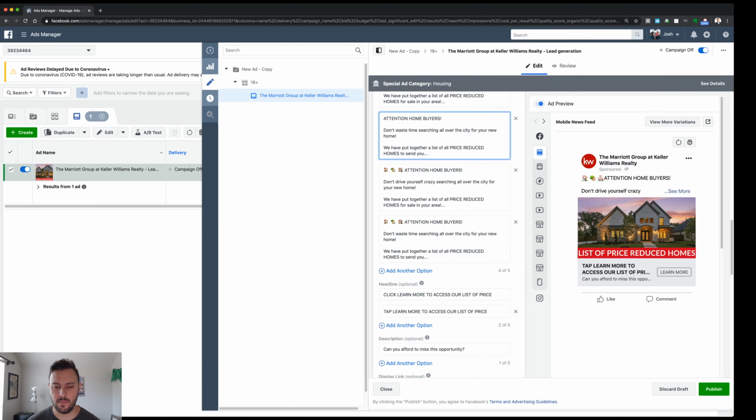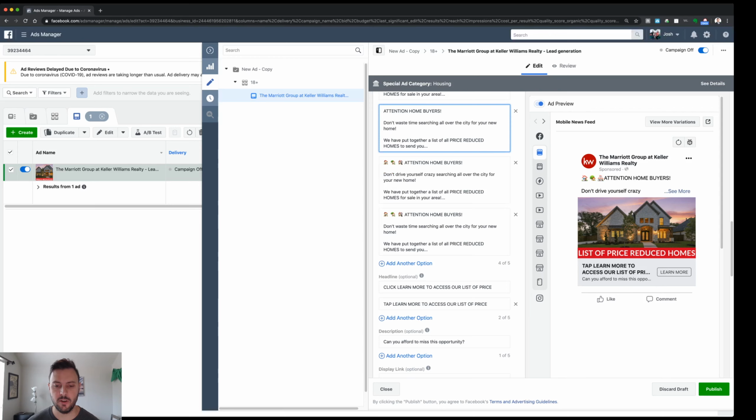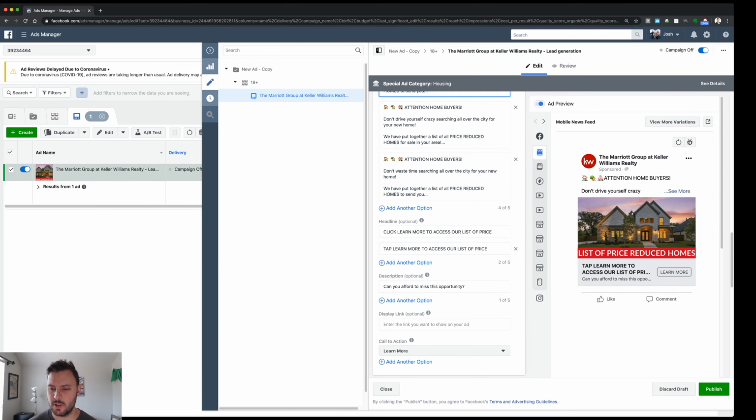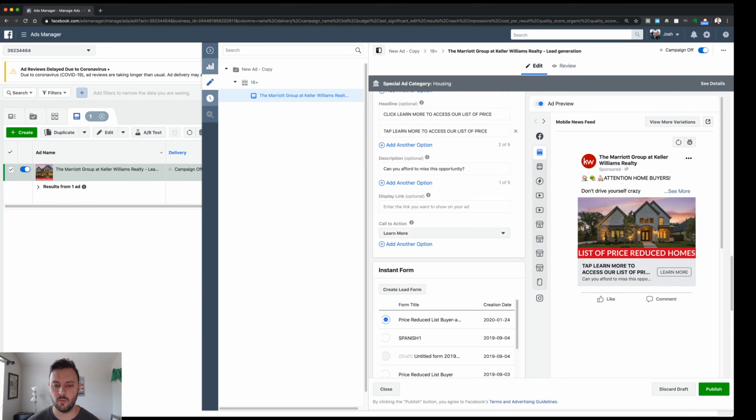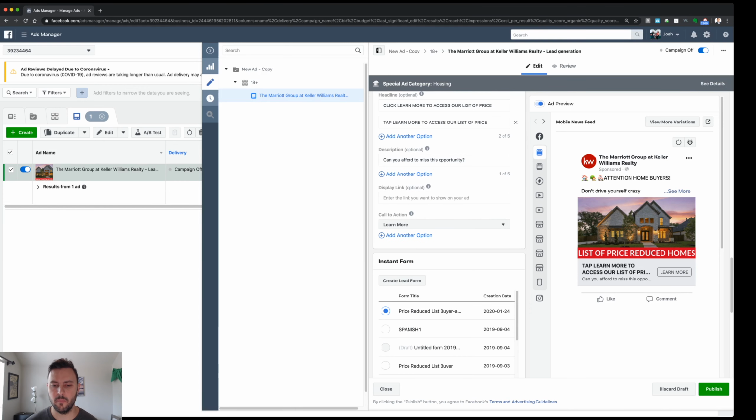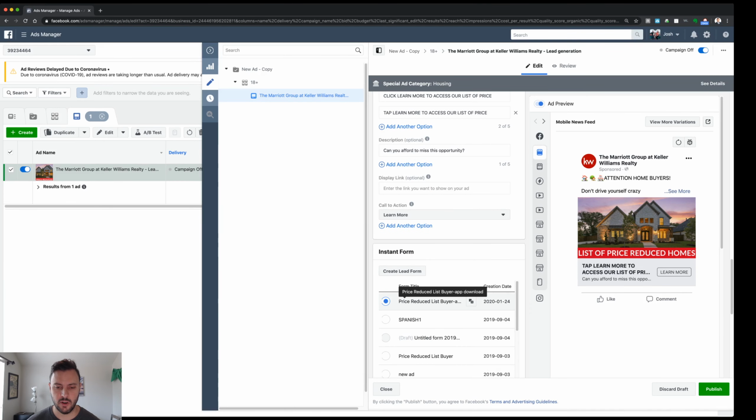The headline, click learn more or tap learn more. I'm experimenting with those two. Can you afford to miss this opportunity? And we're using the learn more button. We're creating a lead form, and so I'll show you this lead form. If I click create lead form, it'll let me see the options.